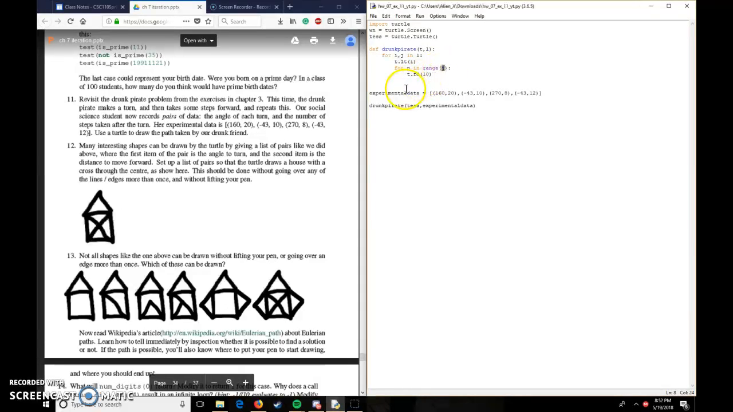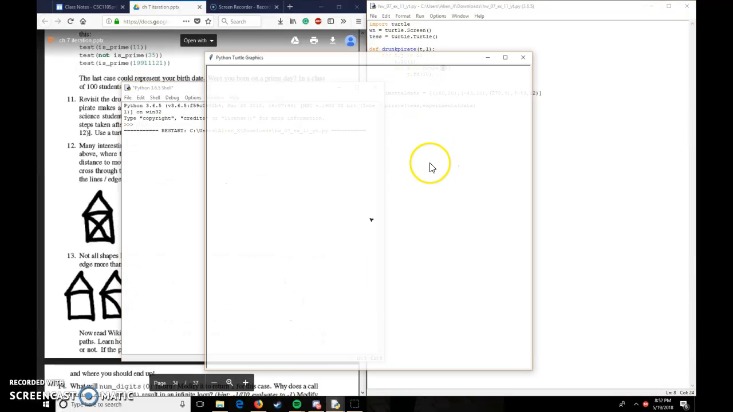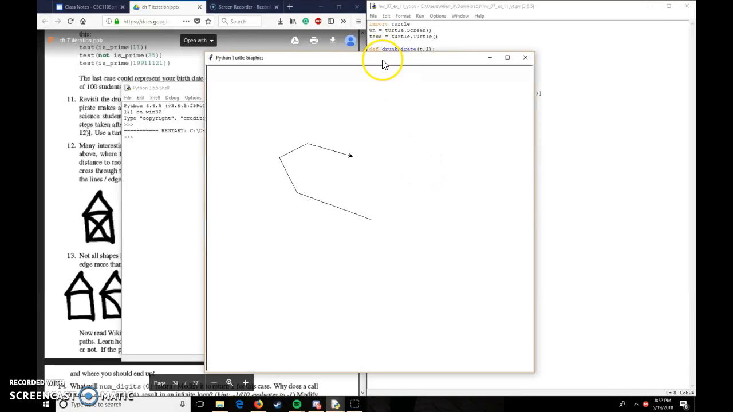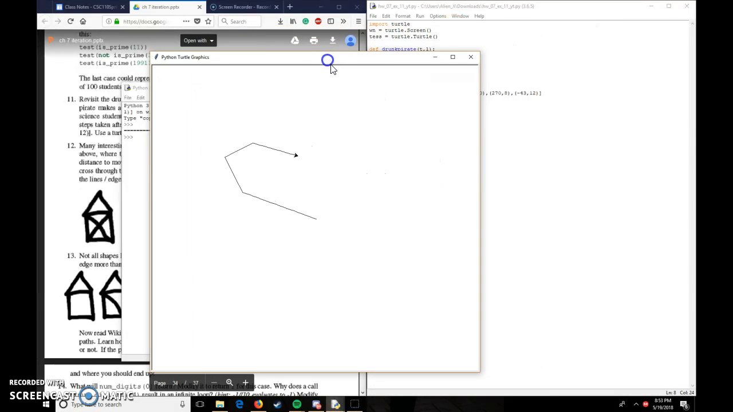And if we run it, we can see that it works just fine. And that's it.